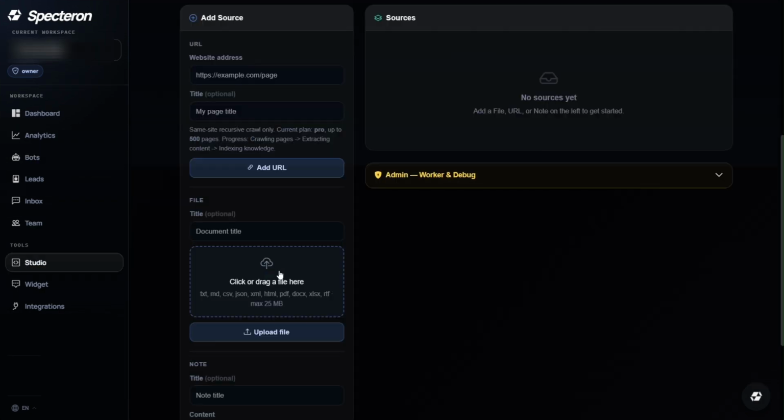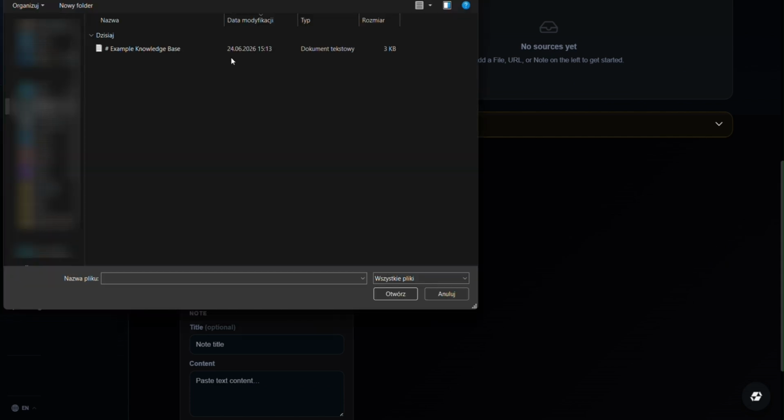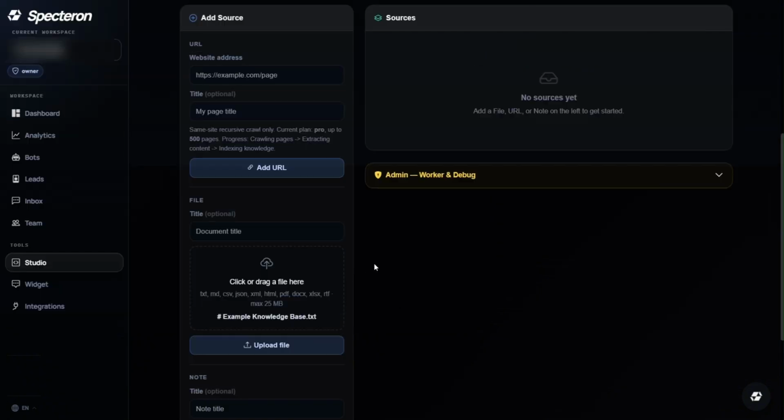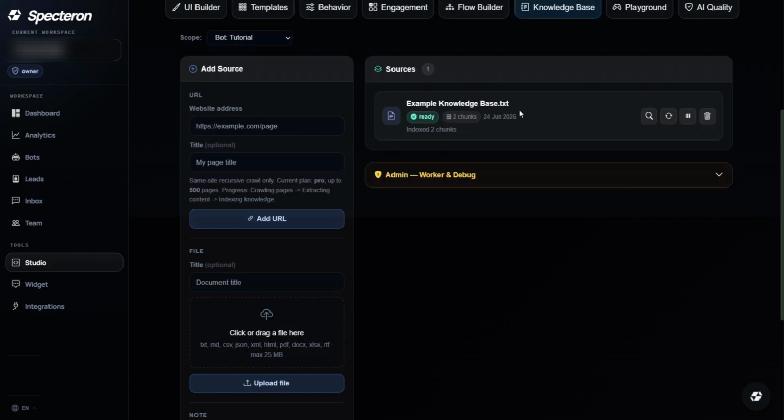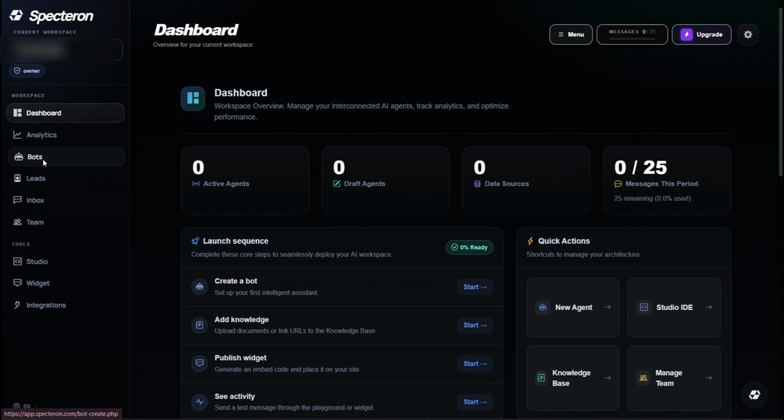Once the workspace and team roles are prepared, you can move to the next setup steps. These may include configuring the knowledge base, testing the AI agent, setting up the inbox, and preparing the ticket workflow. A clean workspace setup makes every next step easier and safer.